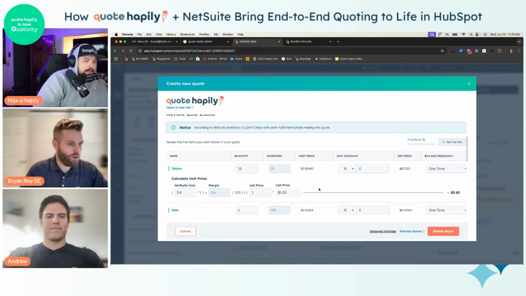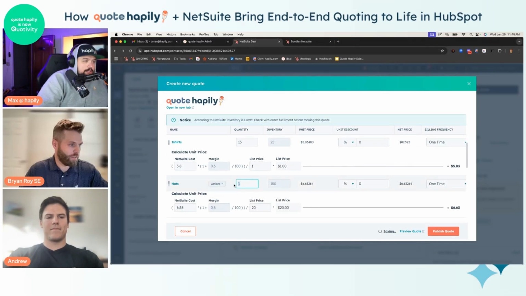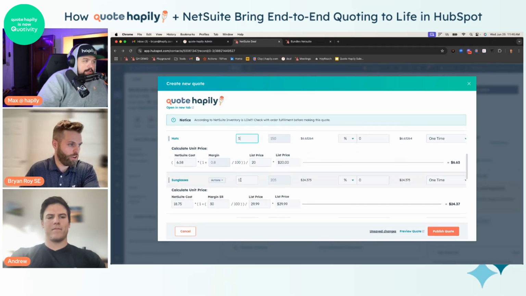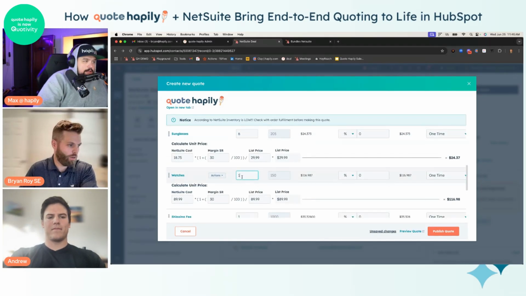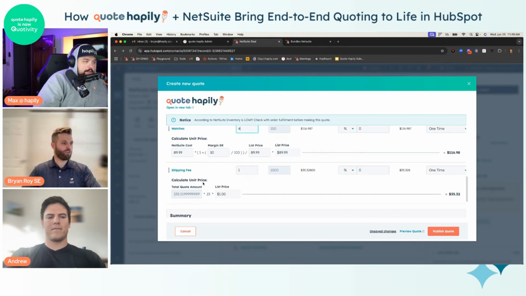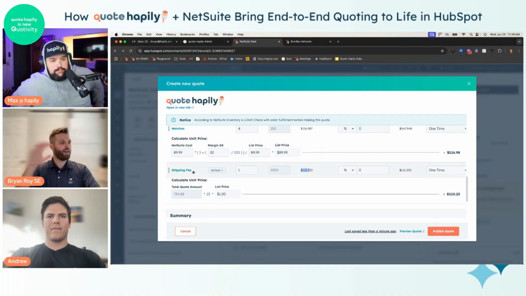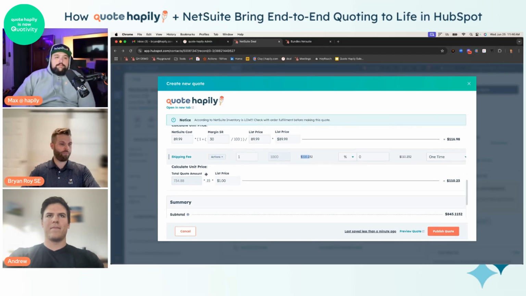Yeah. So once we've added the quantities of the different things that we want to sell, based on our new unit costs using the margin here in Quote Happily, we also added a shipping fee, which takes in the total products on the quote, and then we multiply that by 15% to get our shipping fee in this example. So again, we're enforcing that product to be sold, and we're also auto-calculating it for the sales rep based on a custom formula in Quote Happily.